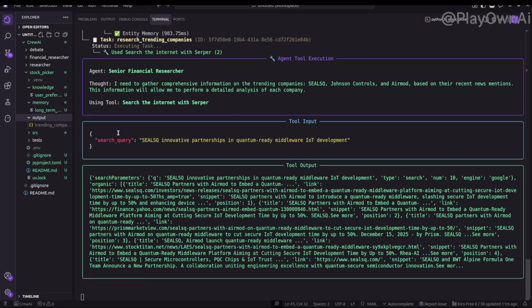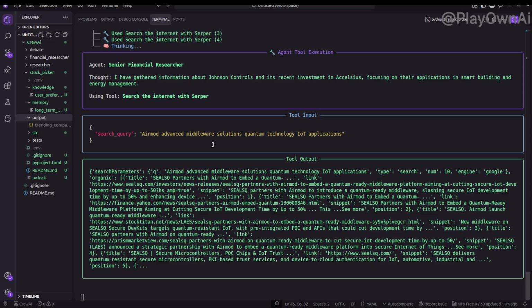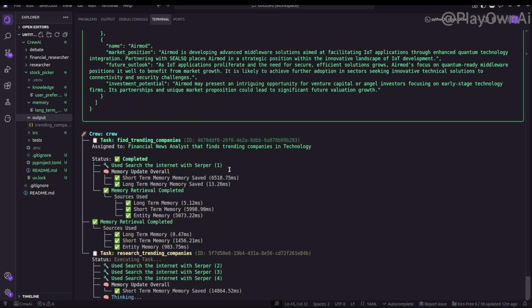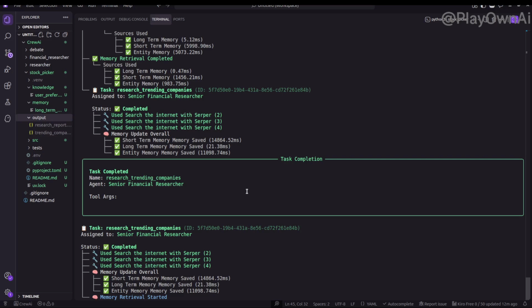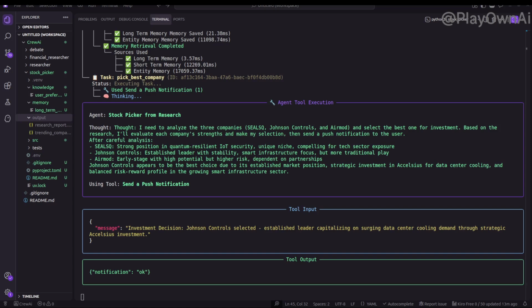Inside the memory directory, you'll see two databases. When you're using the OpenAI API key, the RAG system automatically writes to long_term_memory_storage.db. But if you're running local models like Ollama or LiteLLM, it switches to long_term_memory.db. Now, in the output directory, you'll find the results generated by the stock picking pipeline.